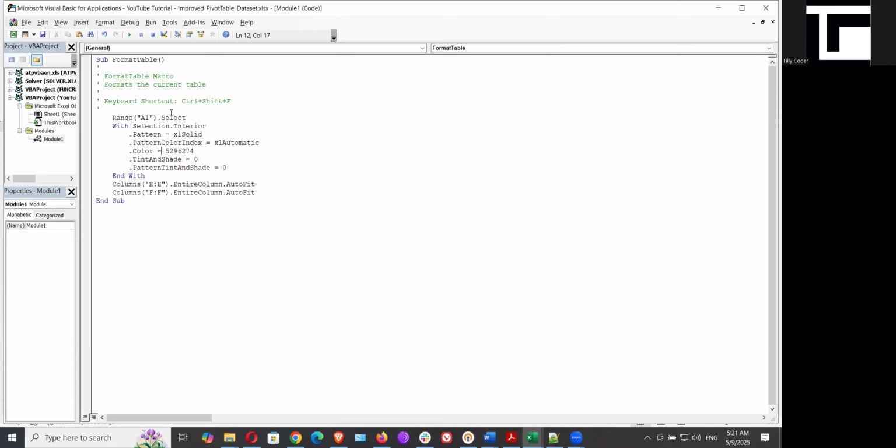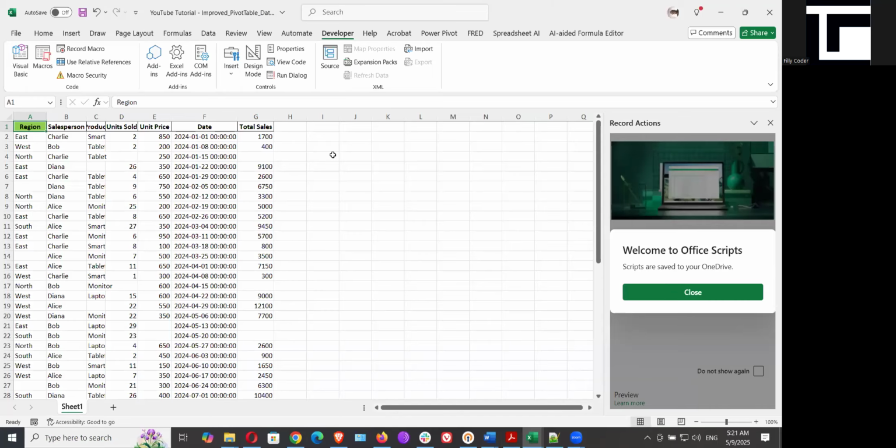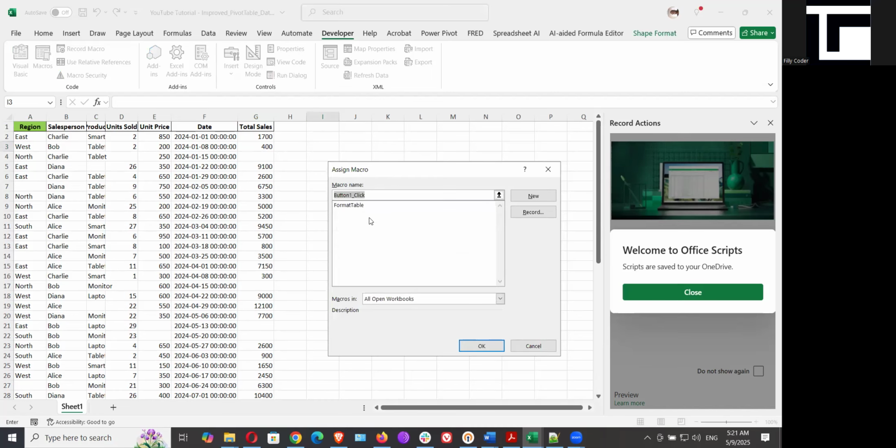Okay, it's very simple. You don't need to know VBA. I'm just explaining to you that this code is pretty much replicating what I did. So I know this code does that. So I can go back to my spreadsheet and go to Insert here under Developer. I want to insert a button that when clicked will run this. So I'm going to assign FormatTable to this button.